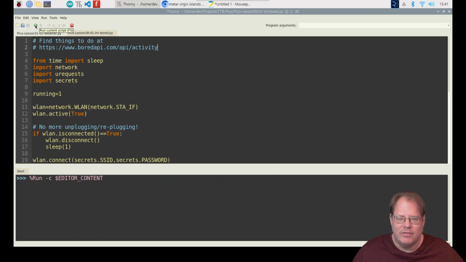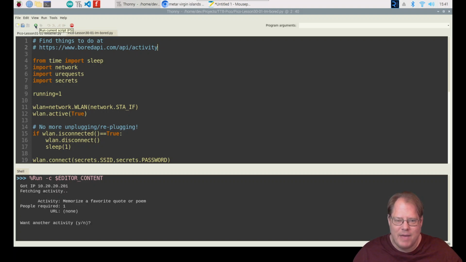So I'm going to start this application here. And it's connected to my Wi-Fi. It's the Sunfounder Pico, so it gets the IP of 201. And we have our first activity fetched. Memorize a favorite quote or poem. Oh, too many, but that would be fun.